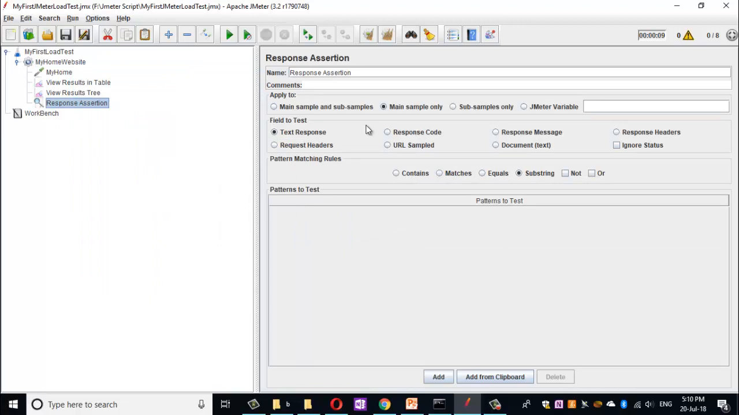You can apply this on the main sample and subsamples or only the main sample. In field to test, you can choose whether you want to test the text response or the response code. We want to see the response code, so we click it here. If you remember correctly, whenever we send a request, we get the 200 response code, right? How to check that, I'll show you.